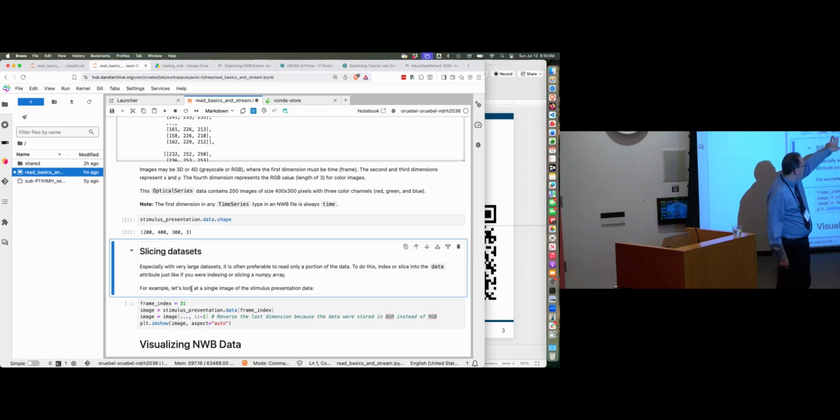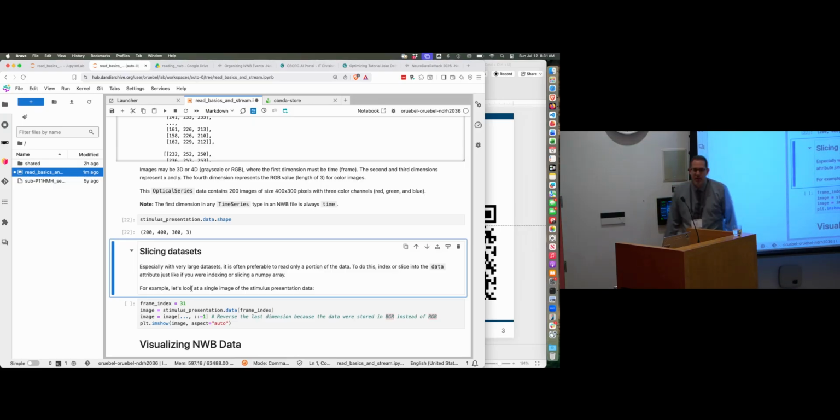The images itself had an X and a Y resolution of 400 by 300. And then there were 3 color components, red, green, blue. Okay? So that's what the components of this array in this particular case are. If we were to go to an electrical recording, we would see a 2D shape, right? It would be number of time steps times number of channels.